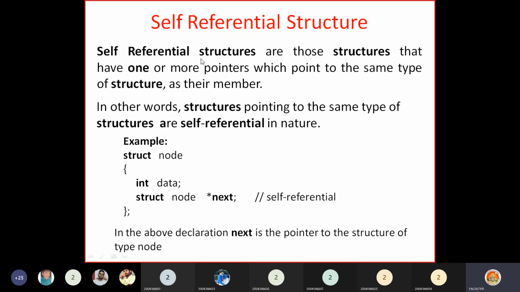Just see here, self-referential structures are those structures that have one or more pointers which point to the same type of structure as their member. That means inside the structure you will have a pointer which is pointing to the same type as that. Again, that is called a self-referential structure. In other words, structures pointing to the same type of structures are called self-referential in nature.